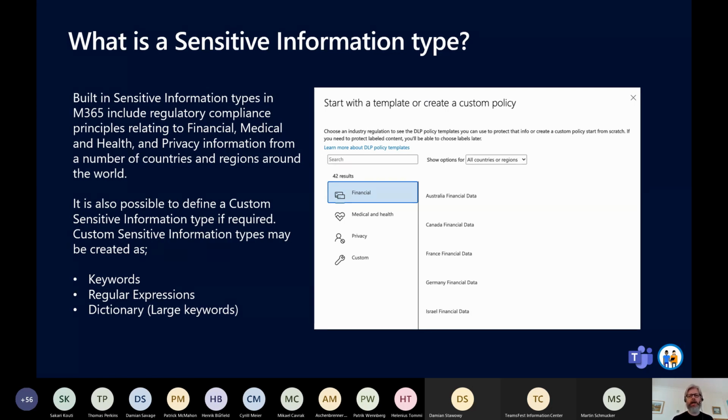So we can see on the screenshot here, I'm highlighting financial. And then you'll see that we can get broken down into different countries. We've got Australia, Canada, France, all over the world. And then we can choose medical and health, privacy, and then define some of our DLP policies as well, which will reference a mix and match of these. So yeah, and as I mentioned there, it's possible to define custom sensitive information types, and these may be created as keywords, regular expressions, or dictionary large keywords. I jumped the gun with that last slide and talked about it before transitioning.